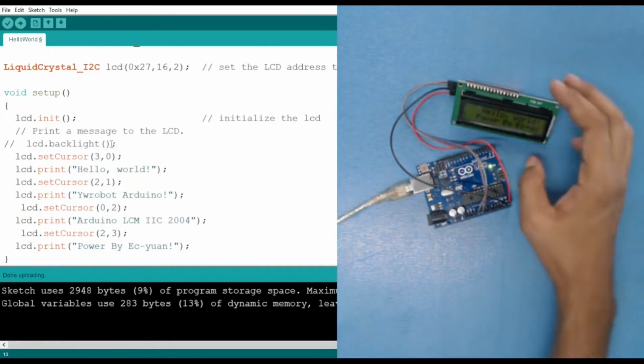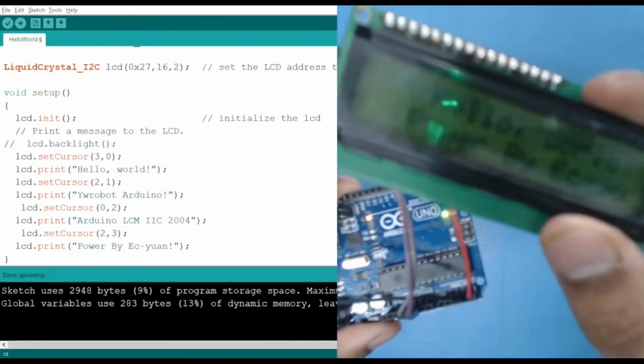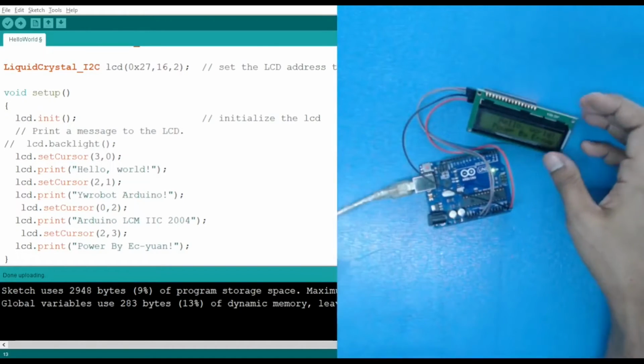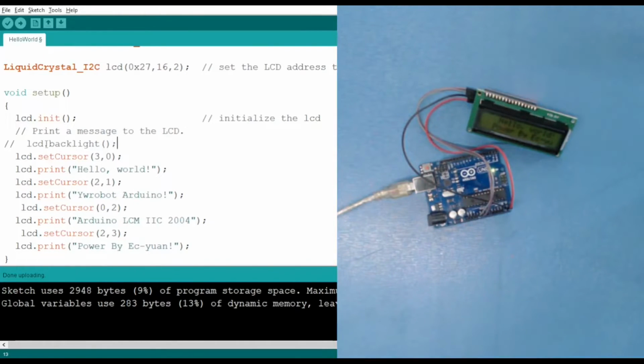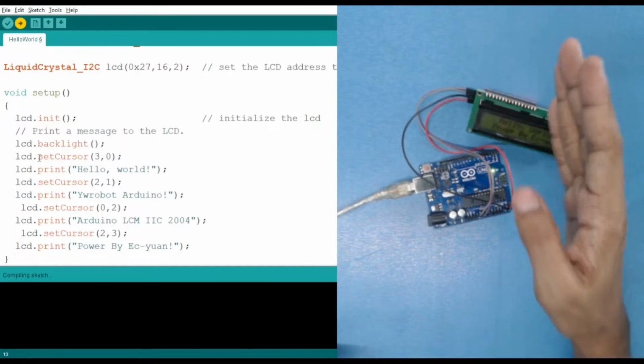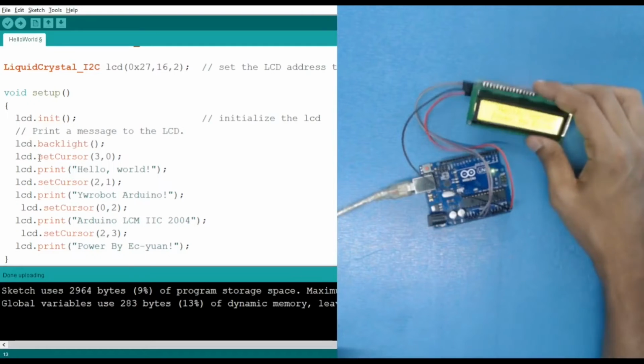We have to look at it very carefully. Let me show you. Here you can see the text is displayed, but the backlight has stopped, or it is not working. Okay, let me first turn on the backlight so that we can see it. Now, as I have already told you, it has 16 columns and 2 rows.